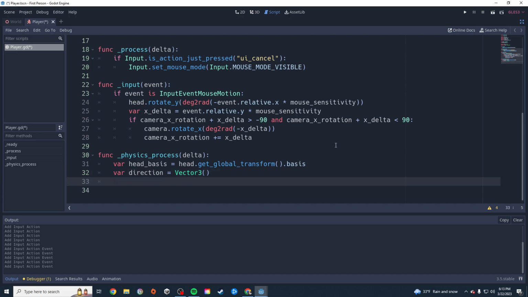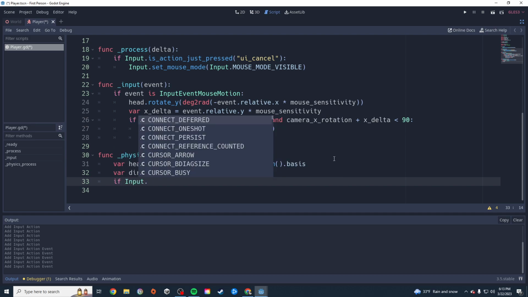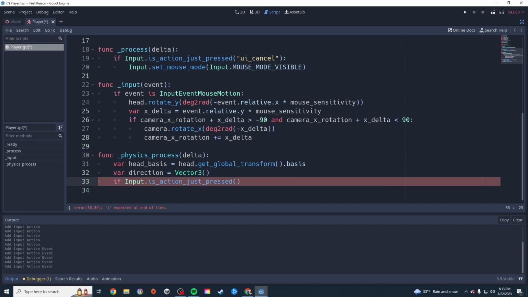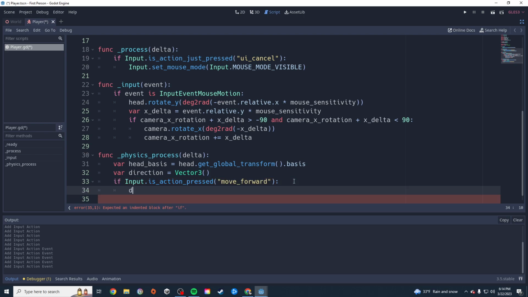All right, now we want to check to see if we're pushing the right action. So if input dot is action just pressed. Actually, no, we want to use is action pressed because we want this to continuously happen. So we'll use is action pressed, and then the action is going to be move forward. So if we're pressing the move forward button, then we want to change direction to be minus equals head basis dot z.